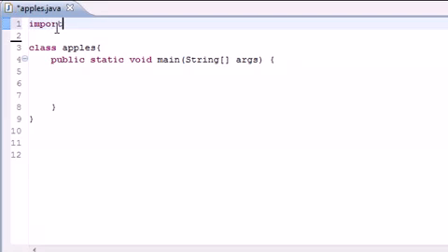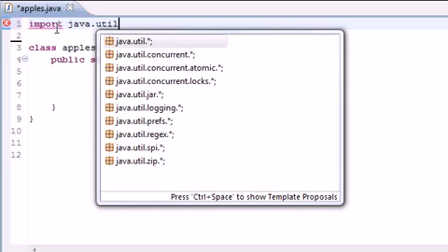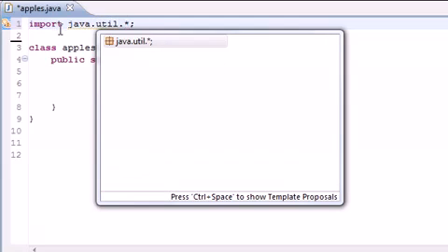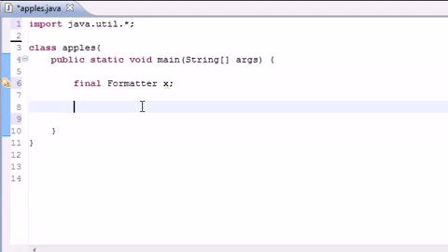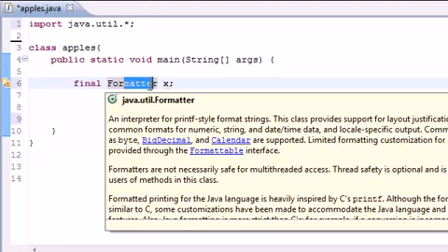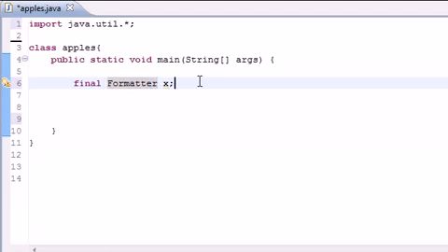So the first thing we need to do is import java.util and just go ahead and import everything from there. And now the first thing we need to do is build a formatter variable. So we need to make a final variable, formatter type X, and you can name it whatever you want. I just name everything X because I'm too lazy to type anything that's more than one letter. A formatter variable pretty much outputs strings to a file, and it's pretty much like printf, but instead of printing to the screen you're printing to a file. So this pretty much outputs a string.